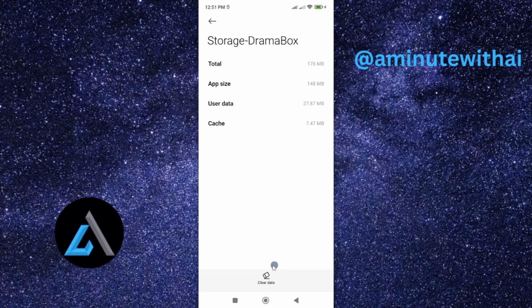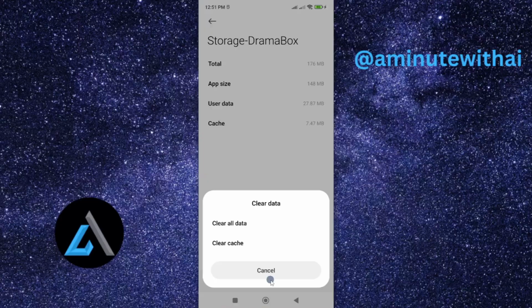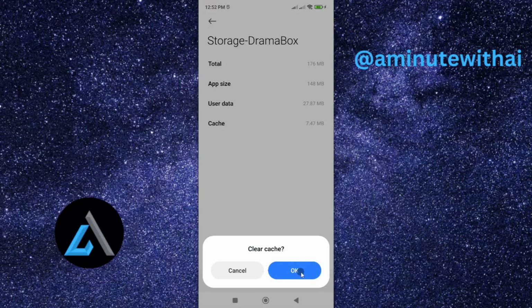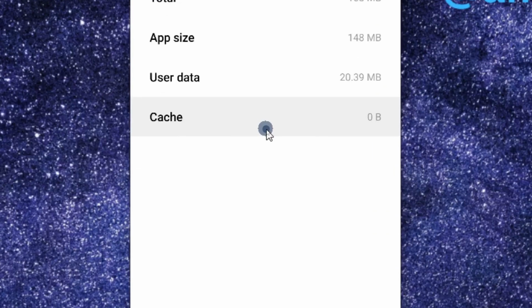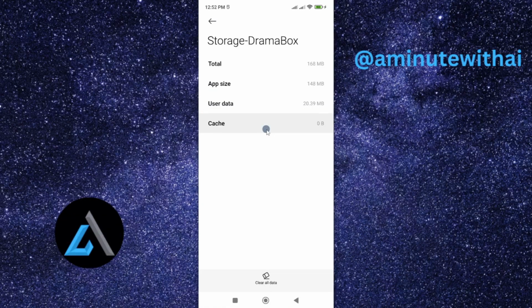So you need to go ahead and clear all this data, and you can do it by tapping on clear data here. And then this will give you two options, either to clear all data or clear cache. So I'll go ahead and tap on clear cache and then confirm by OK. And as you can see, the cache data has been cleared. Now from this point, go ahead and restart your smartphone, and now this should have fixed most of the problems that you are experiencing with your app.